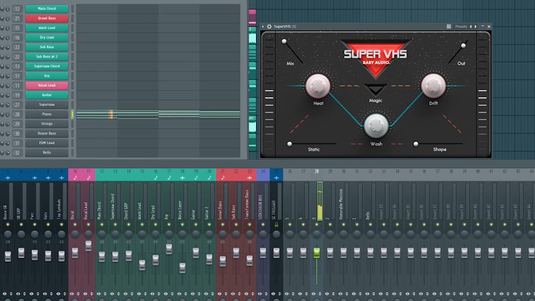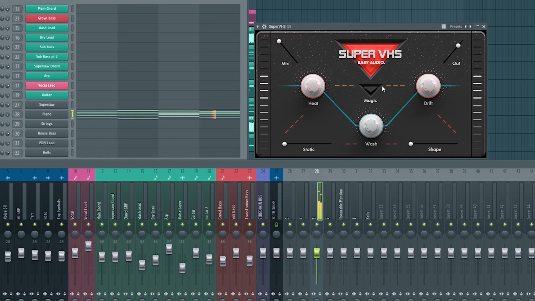For example, I have this vintage or vinyl sort of piano sound. Now, just by hitting this magic button right here, it adds a chorus to it that completely transforms the piano sound.